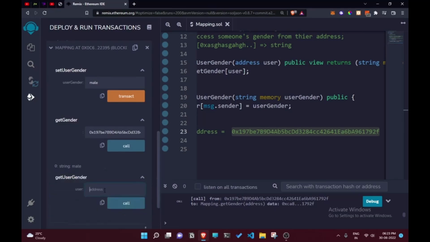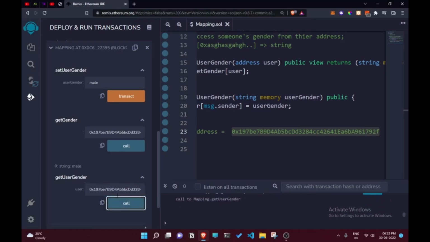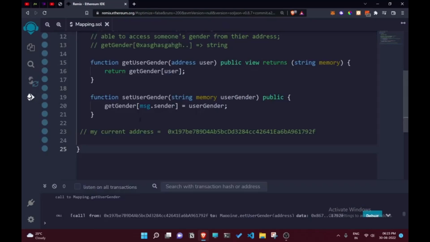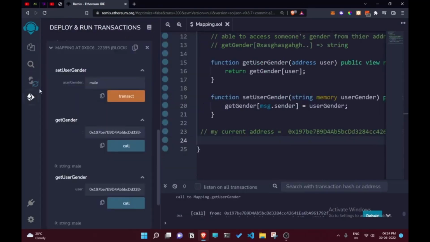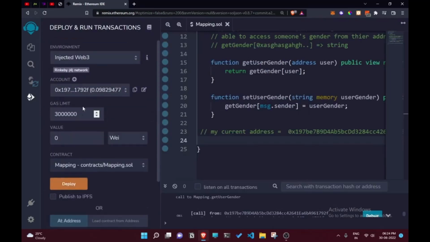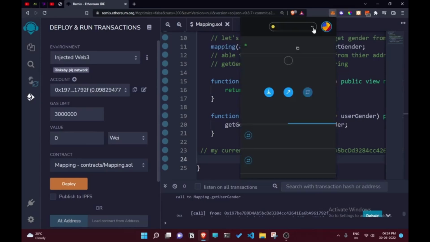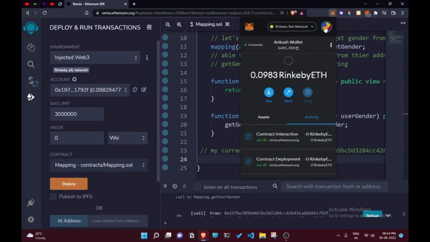You can also get the user by their address. Let's say I call this, it shows male. Cool. So now this address has a gender of male. Now let's use a different address. Let's say we use a different address in my account 2.